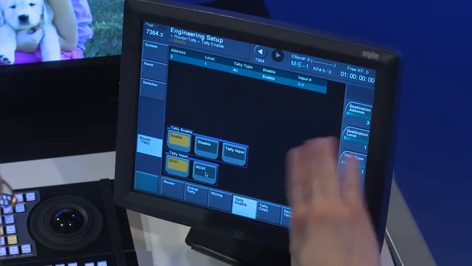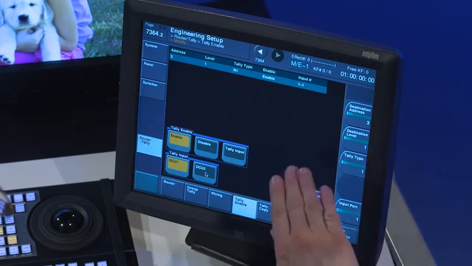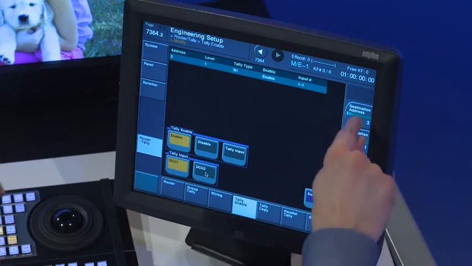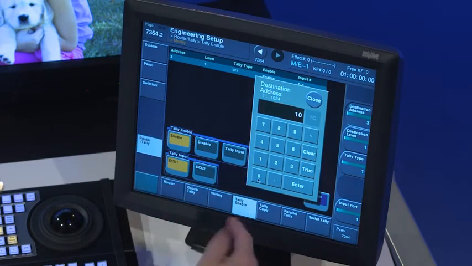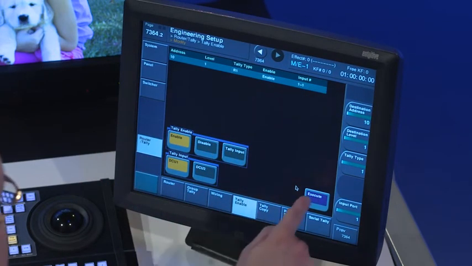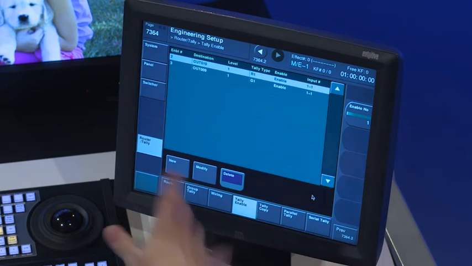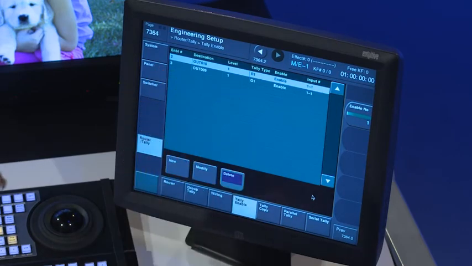Leave destination level alone at number 1, leave tally type 1 alone, that's R1. Hit destination address, and we're going to change that to 10, which again corresponds to the output number. Hit Execute. So now it's looking at output 10 instead of output 3 for the tally.